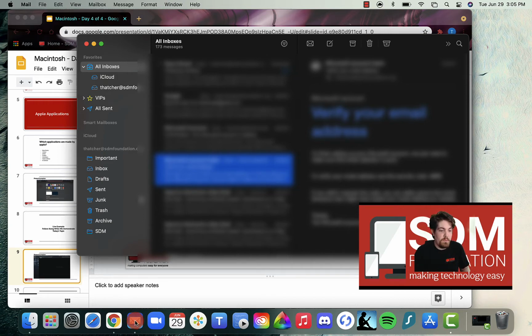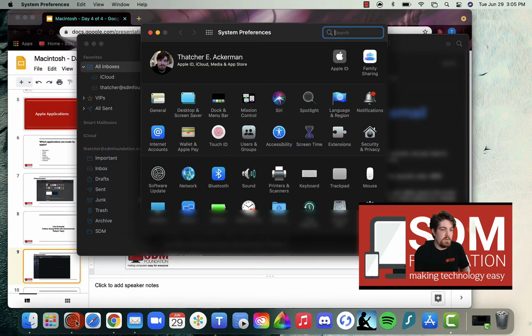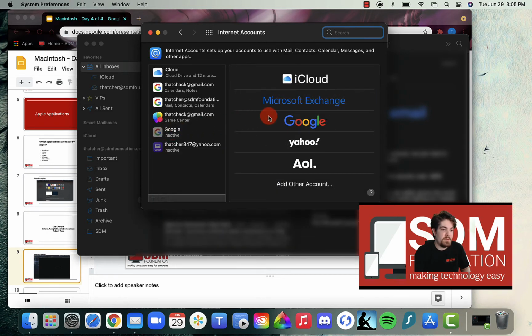The way that you would go about adding your accounts, well, you can do it from Mail, but you can also go to System Preferences, which is the gear, and then Internet Accounts within System Preferences, and that's where you can add various email accounts that you have, as well as accounts that have access to contacts, calendar, messages, things like that.